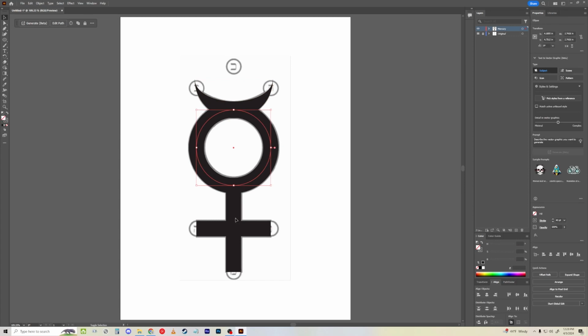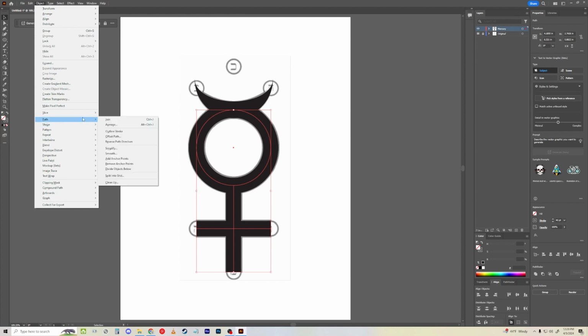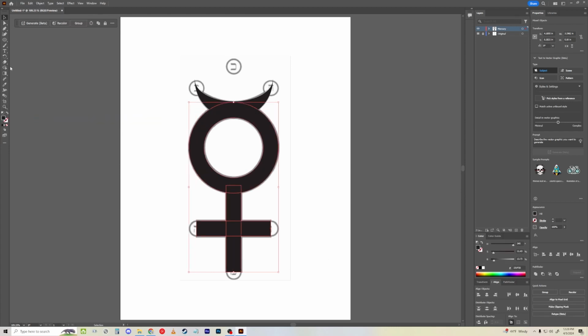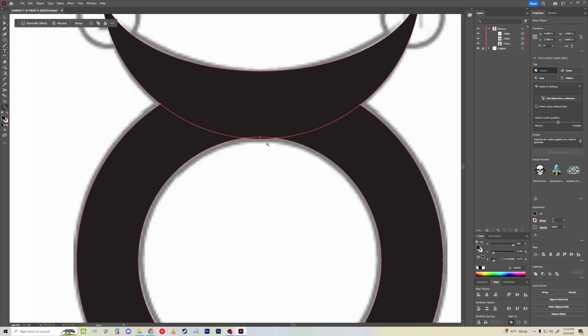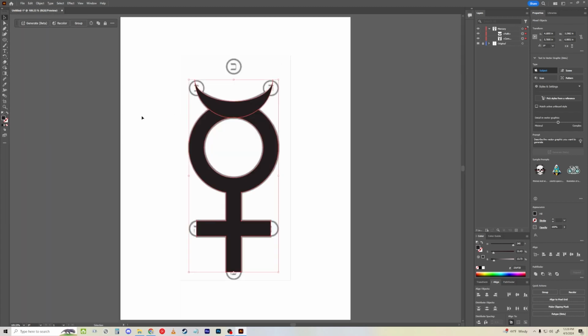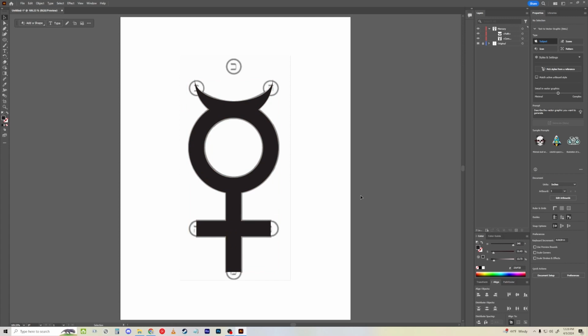So we did that. Let's turn these path, outline, stroke. Now they're shapes, and now we're going to use the shape builder tool and bring them together. Oh, we did not select our horns. Let's select our horns. There we go. Boom. Now, there's this little space down here I do not want, so I'm going to hit Alt and delete. Boom. There we go. Symbol of Mercury. Beautiful.